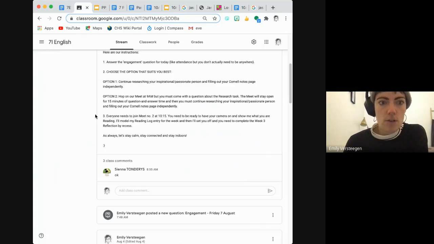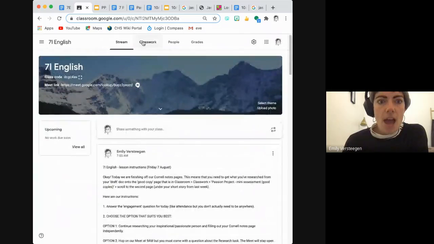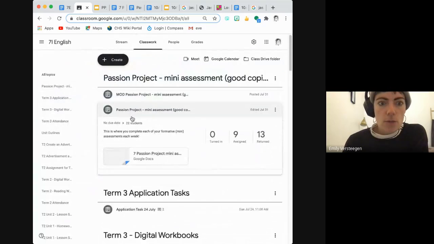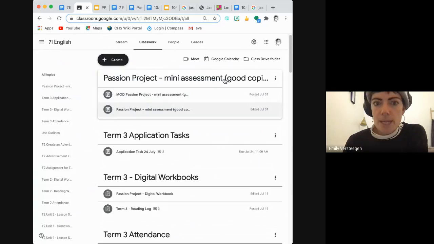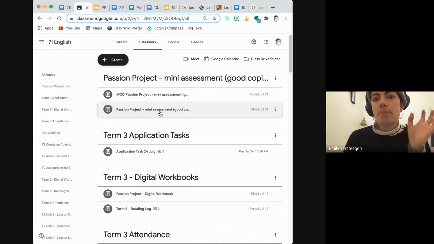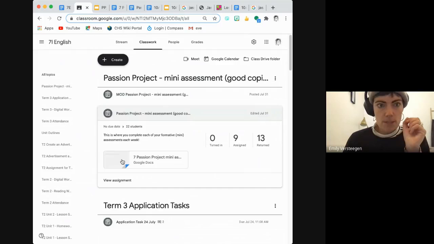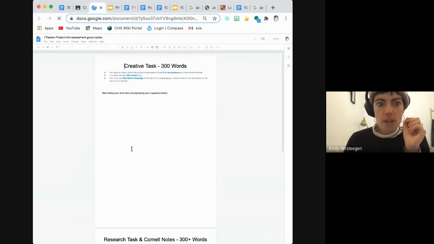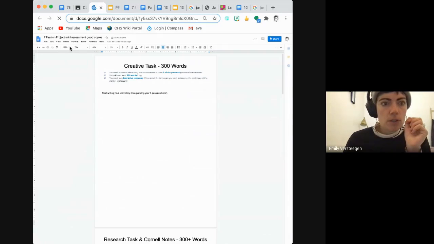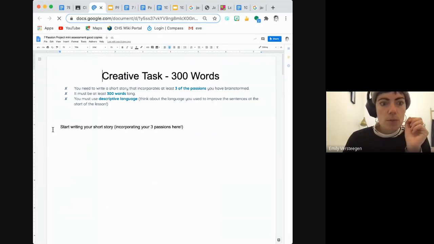If you go to Google Classroom and you go to classwork, you will notice that you have Passion Project Mini Assessment Good Copies. That is that ongoing document that has each of the mini assessments for each week in one document, okay? So you did your short story last week, and then underneath there's a space for you to take your Cornell notes. If you open up that document, it looks like this. But of course, yours will have your amazing creative short story here.